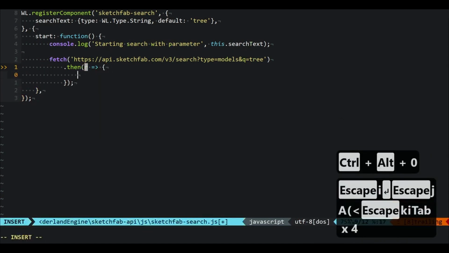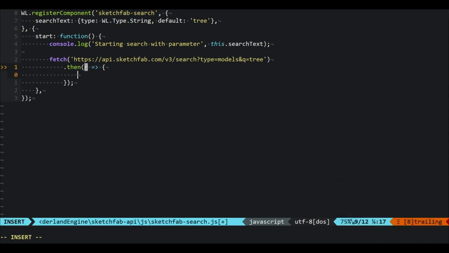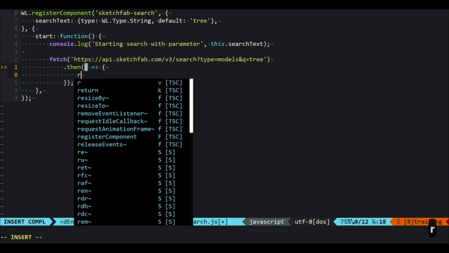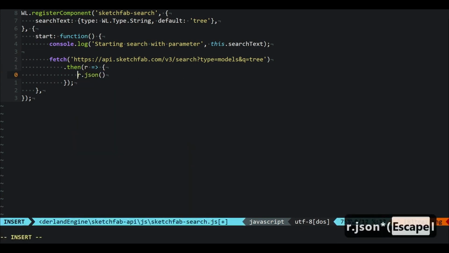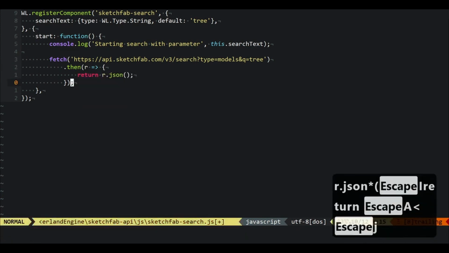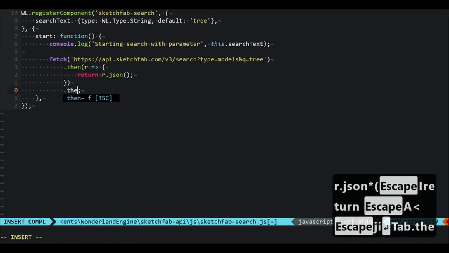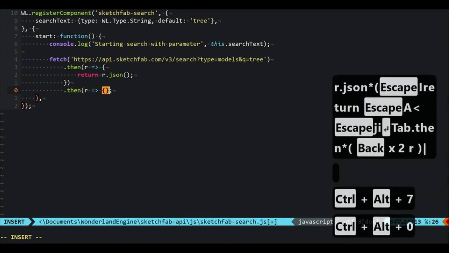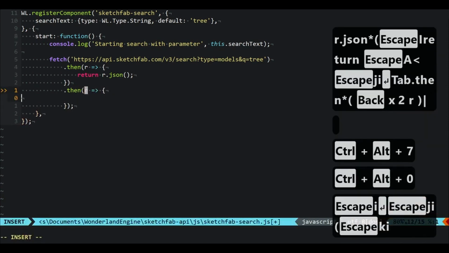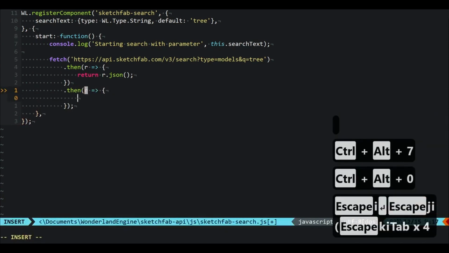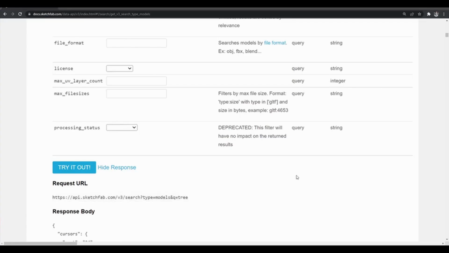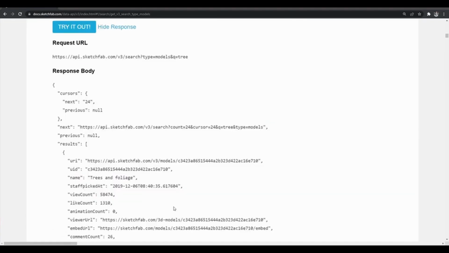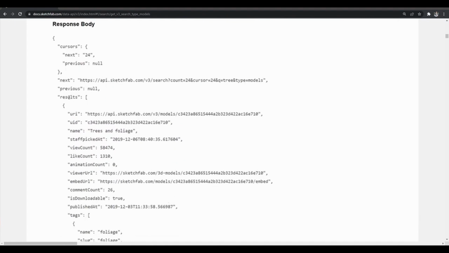And since fetch returns us an arbitrary binary data result, we need to make sure that we tell it that it's going to be JSON. So we just do our JSON and return the result to then be collected by the next handler of the promise. And in this case, r is just a JSON object like we got here in the response. That means we have the full control over this results property.